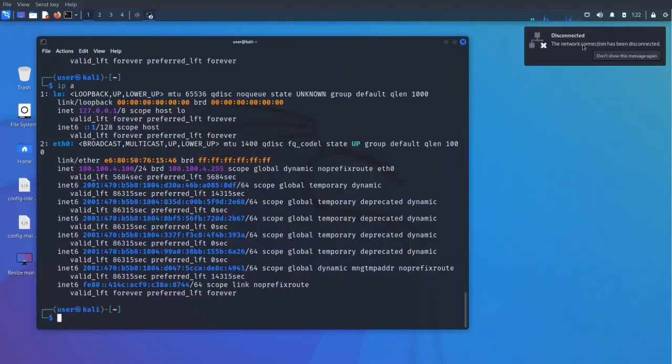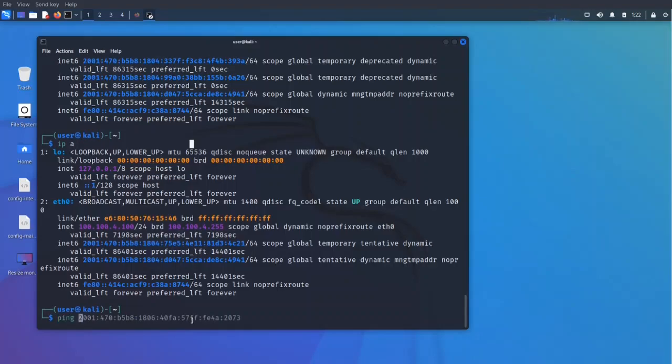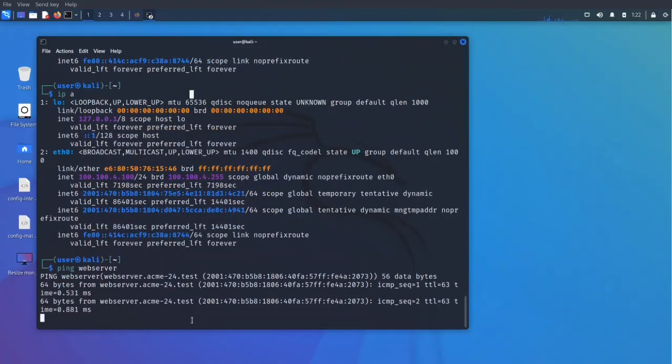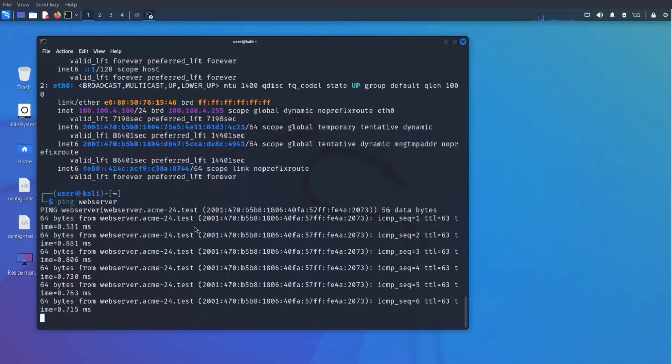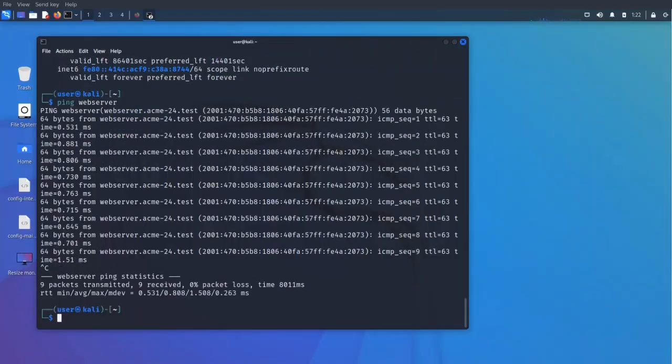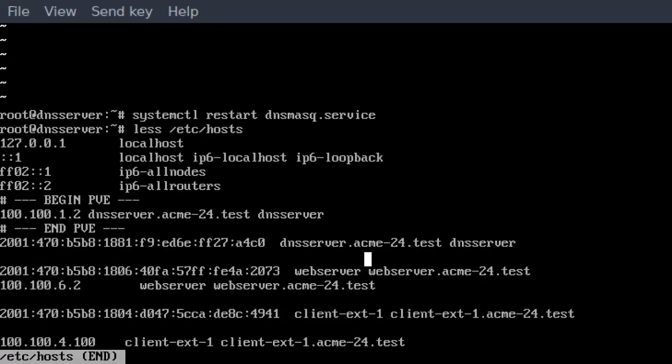So now if we connect again, okay. For example, we can try to ping web server. Okay, so we can repeat this setting. The idea is that we can just fill the file with all the IP addresses of our hosts in the network, and we have done.